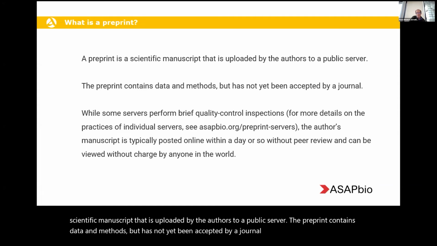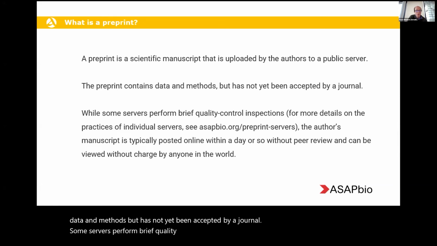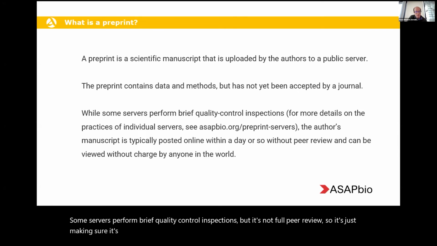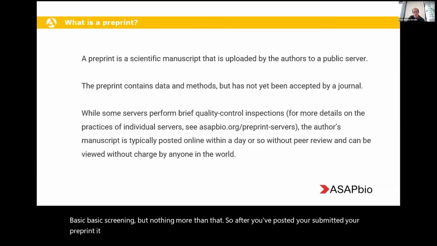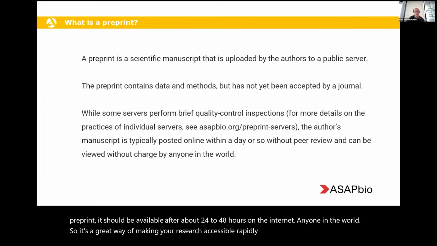Some servers perform brief quality control inspections, but it's not full peer review. So it's just making sure it's not anti-vax or racist or misogynist kind of screeds being published on the internet. Basic screening, but nothing more than that. So after you've submitted your preprint, it should be available after about 24 to 48 hours on the internet to anyone in the world. So it's a great way of making your research accessible rapidly before you submit it to a journal.